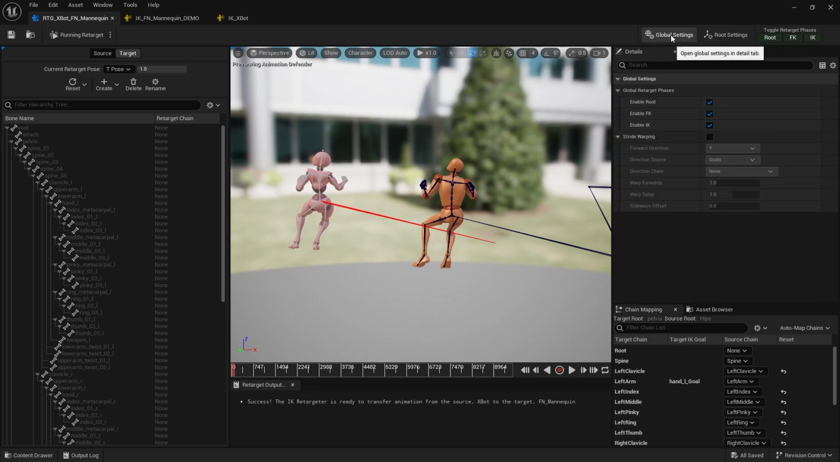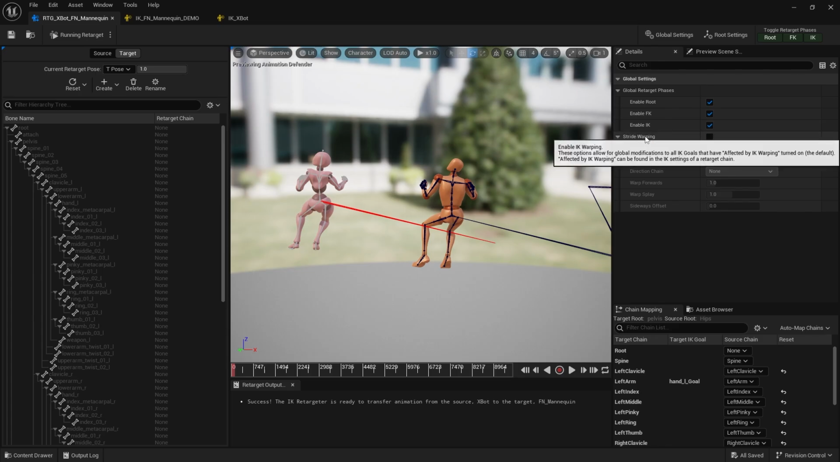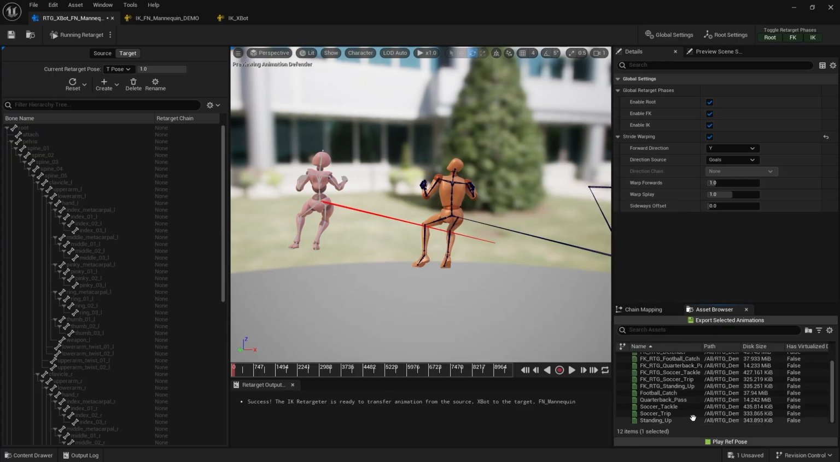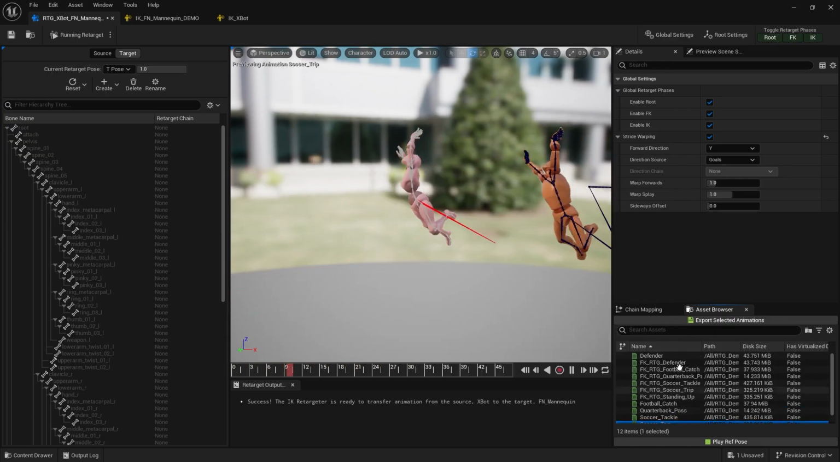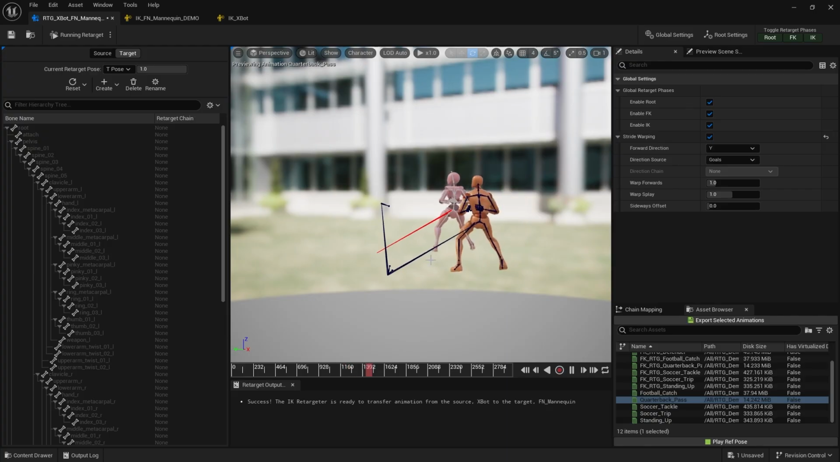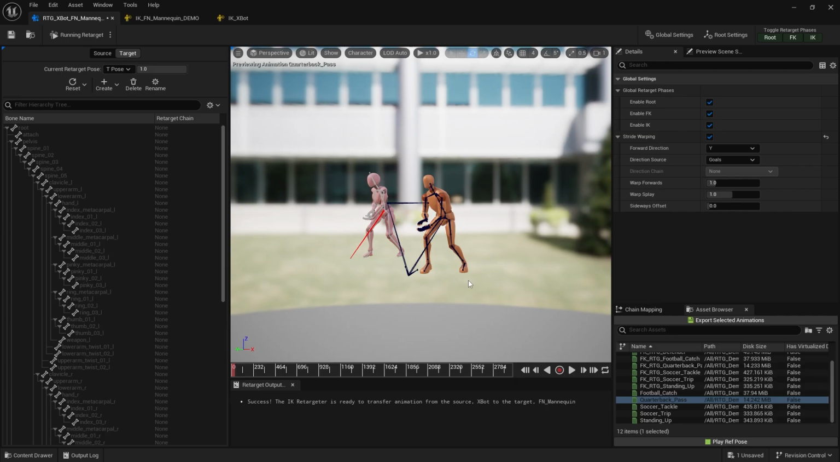So let's go into global settings first, since that's the first option here. You'll see, once again, those checkboxes that correspond to that top corner. You'll also see a property called stride warping. If I turn that on, let me look for a different animation, maybe a quarterback pass. Yeah, that way we can see the different strides. Basically, what stride warping does is scale the IK goals, so that you can increase or decrease your stride.